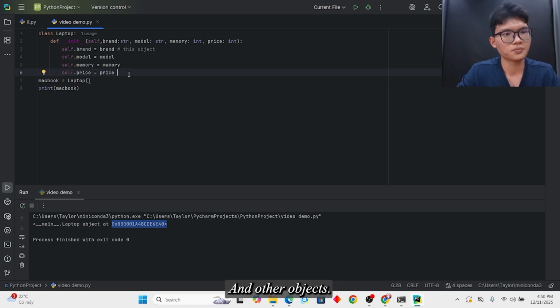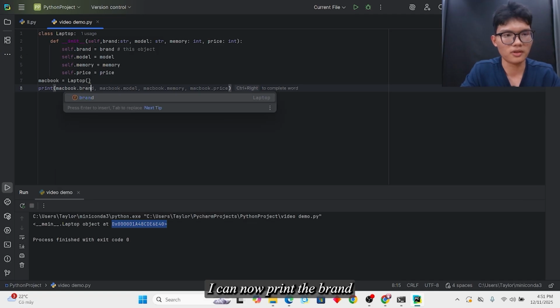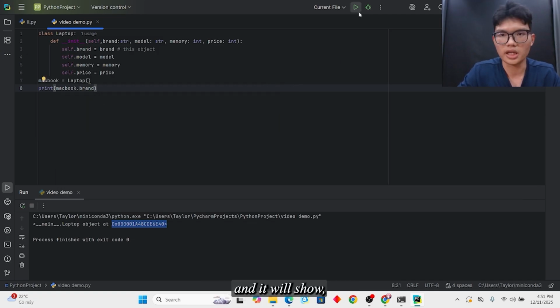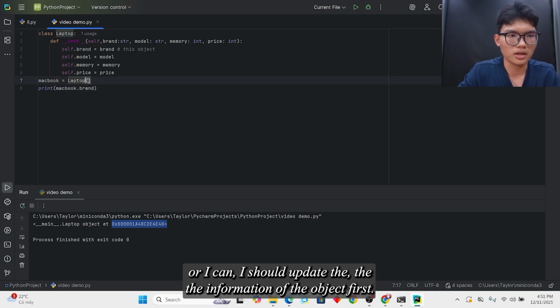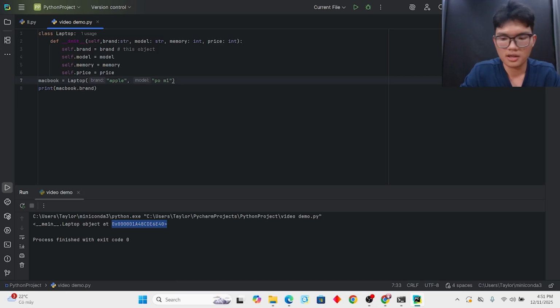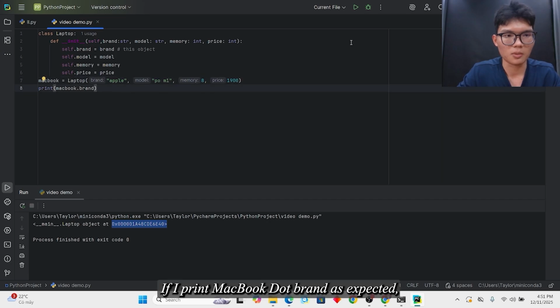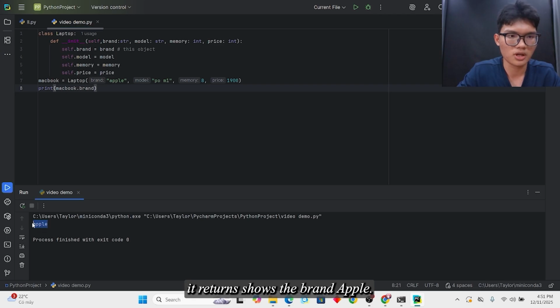So now, instead of just printing the object, I can print the brand. Oh, I should update the information of the object first. So MacBook is made by Apple. This model is specifically a Pro M1. The RAM is only 8, which is unfortunate, and the price is surprisingly $1,900, which is prohibitive. If I print MacBook.brand, as expected, it shows the brand Apple.